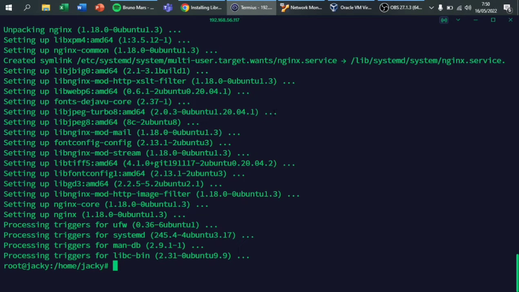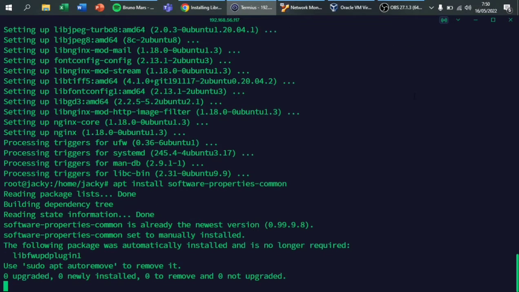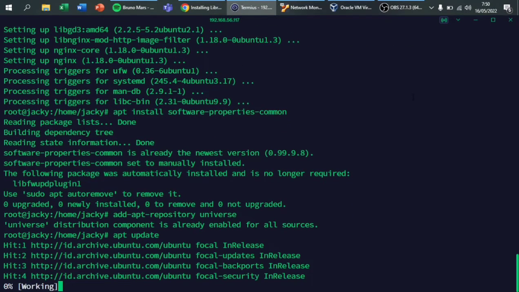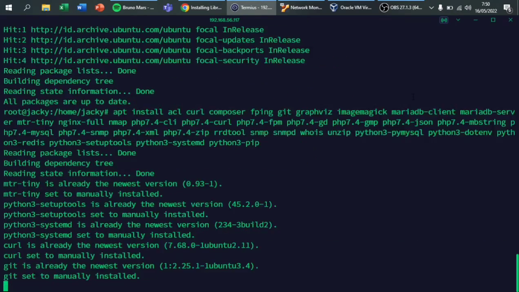After finishing installing Nginx, we need to install other services as prerequisites such as the software properties command. Then add a repository and update it to our machine. Then install ACL, curl, composer, etc.